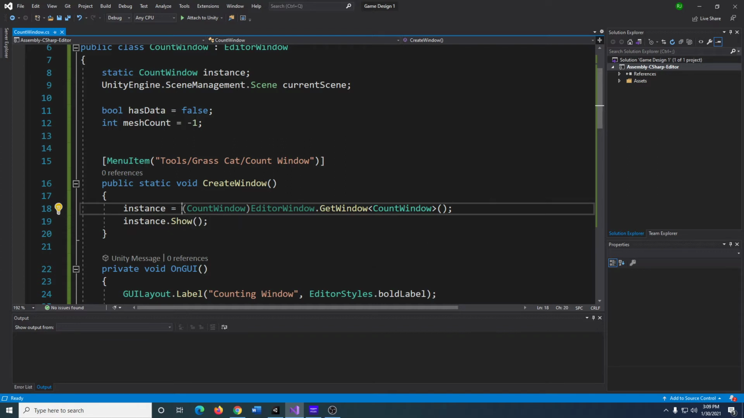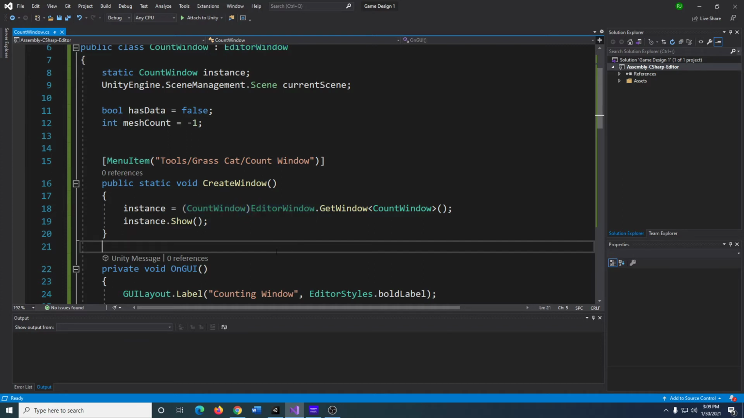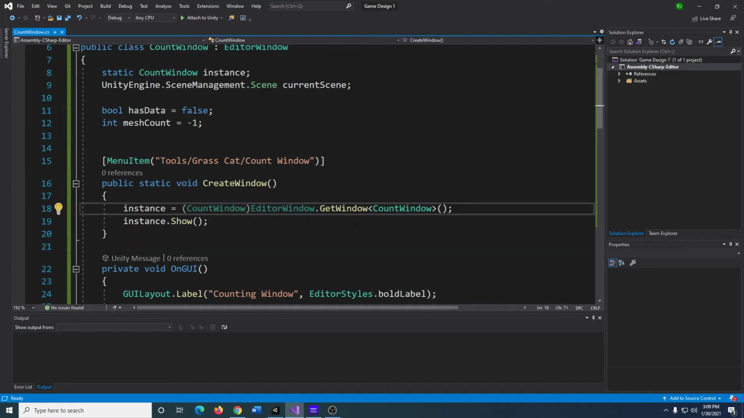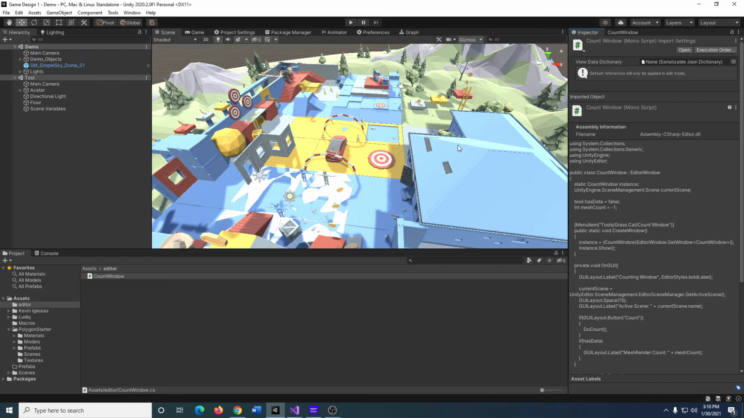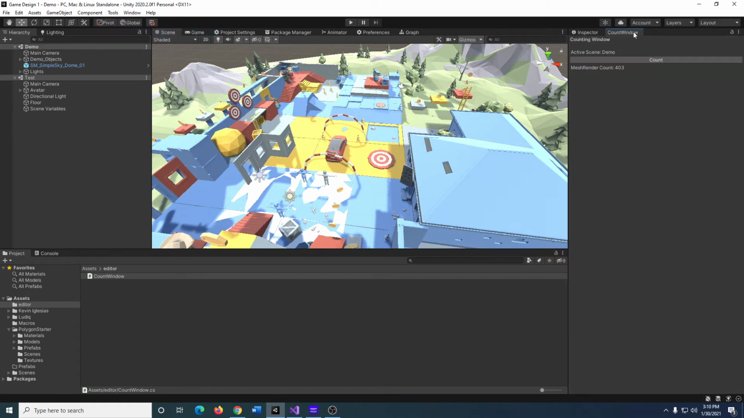Now, this particular little cast right here is not necessary. As I was typing things in, I just kind of spaced out and put the cast in there. It's not necessary. The fact that I'm using the angle bracket version of this is sufficient. And then finally, instance.show will focus the attention on that window, making it the active window. The result of this is if I happen to have the window open, but just simply not focused, and I go to Tools, Grasscat, Count Window, it'll focus on the window.